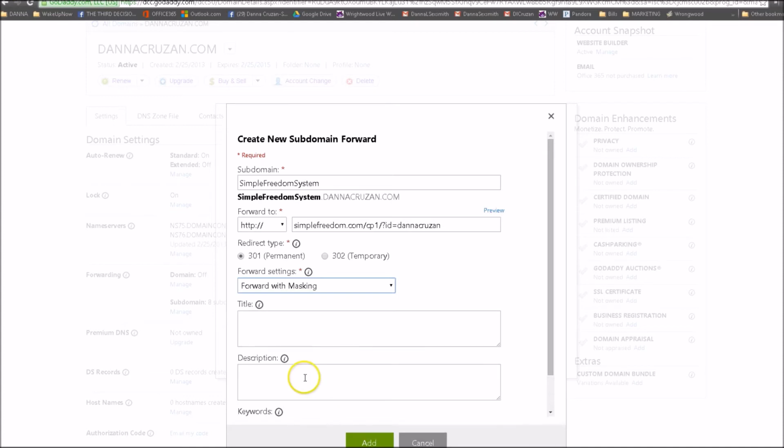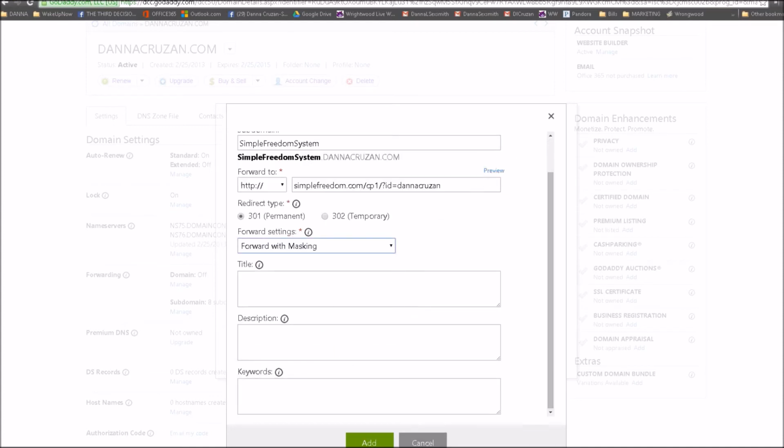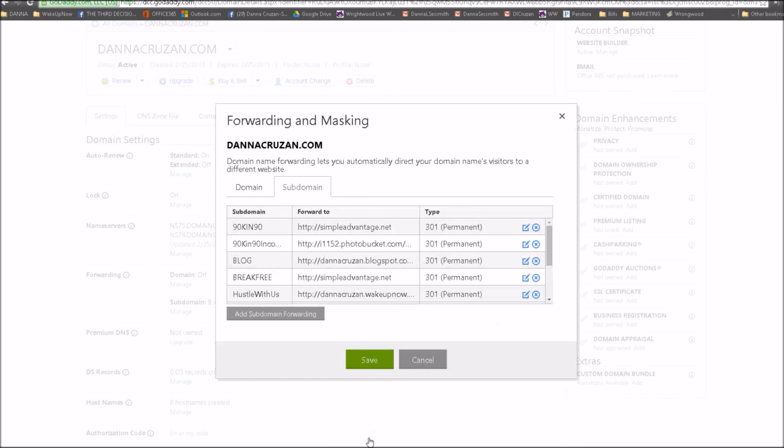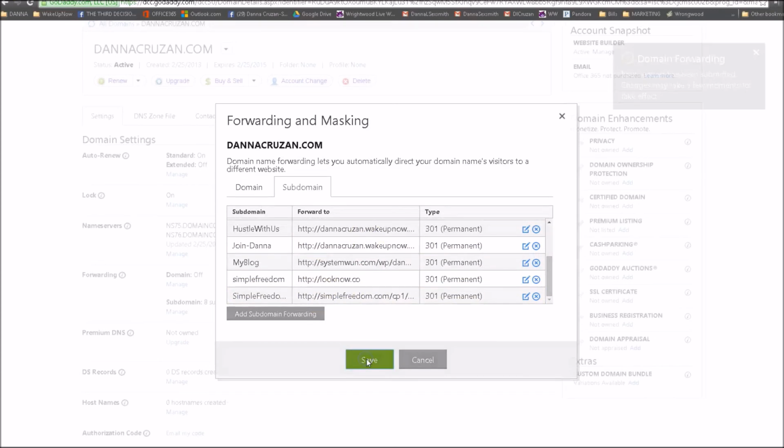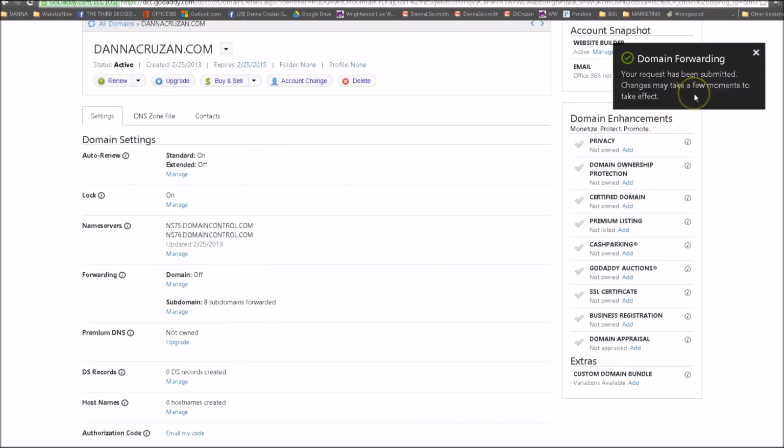You can fill in this information if you'd like. I don't do it, and then I'm going to add it, and then I scroll down to make sure it's here, and there it is right there, and then I'm going to save it. Now, it'll probably take about 15 minutes to go into effect, and you want to wait about 15 minutes, and then test that and make sure that it's working.